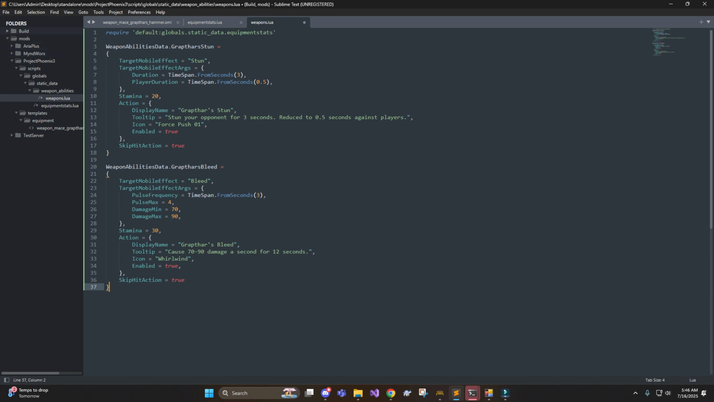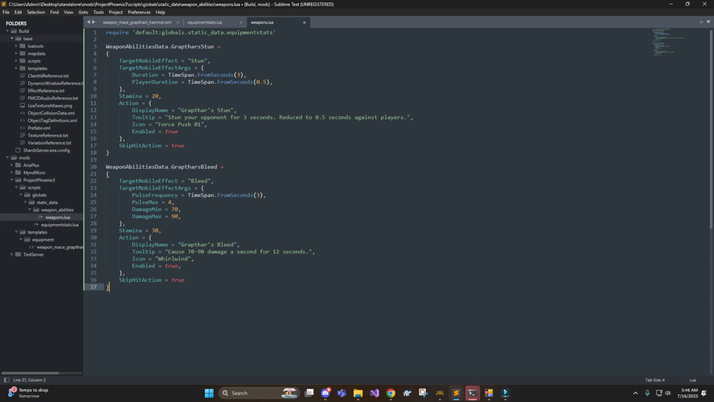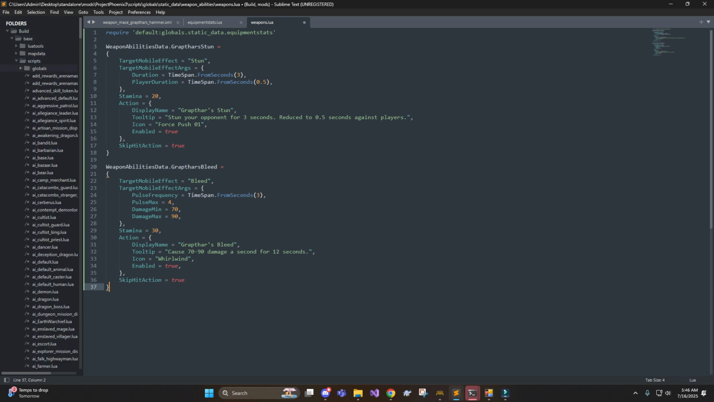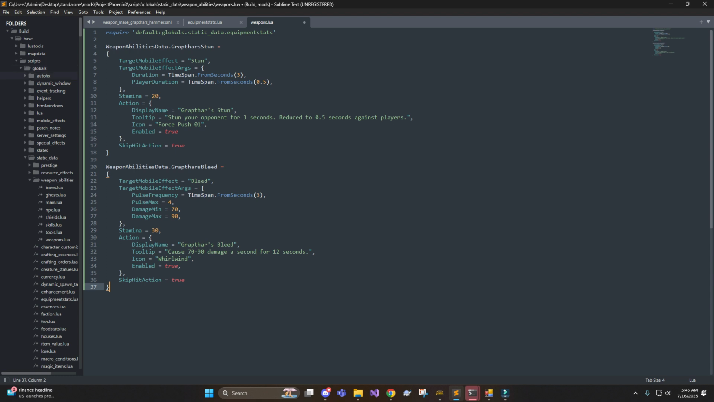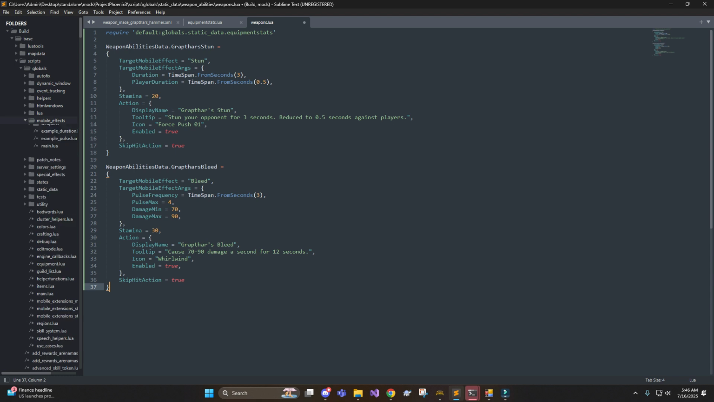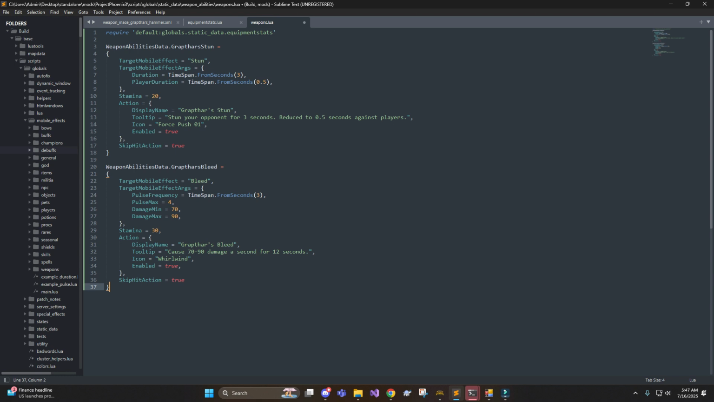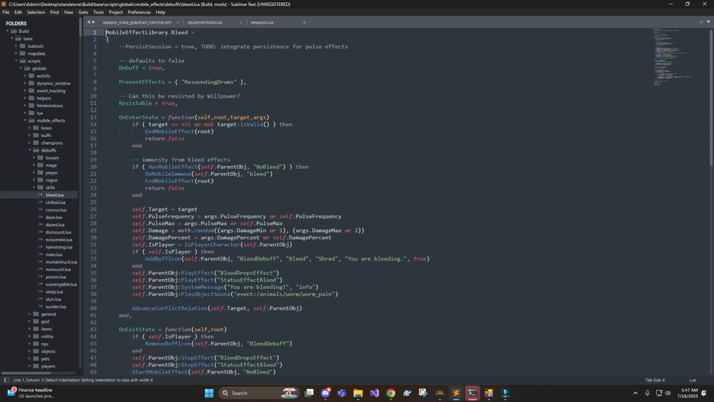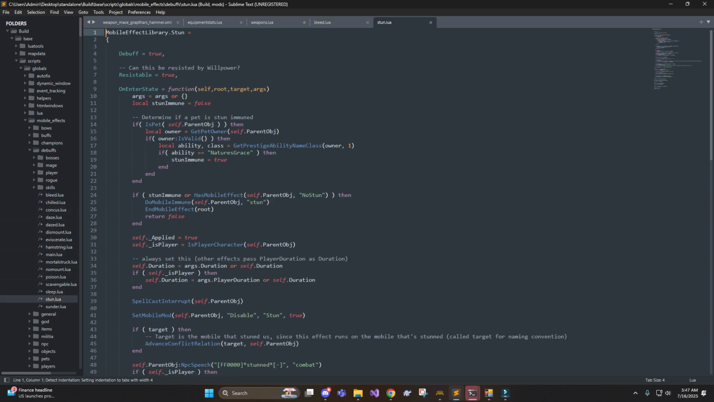Let's go ahead and look at the build. This is where we're going to find these effects: Build base, Scripts, and then we go to our globals, because that's where 90% of this stuff will be modifying live code base wise, data tables, things like that. We don't need the static data opened anymore. What we do want to grab are the mobile effects, and then I believe under debuffs we will find a bleed file. Yep. And we will find a stun file.